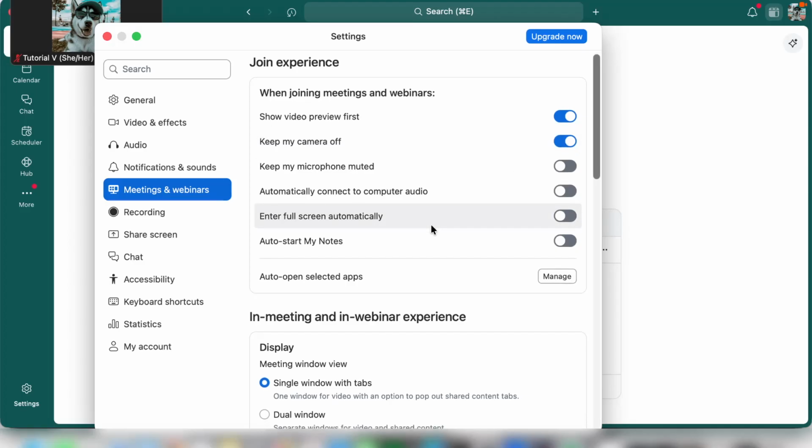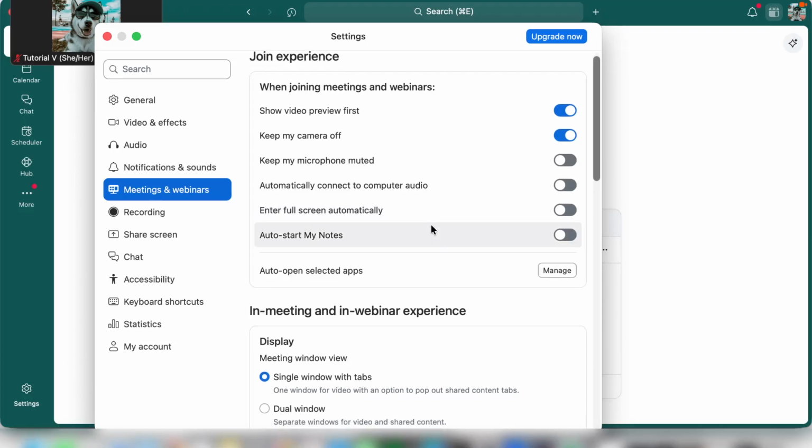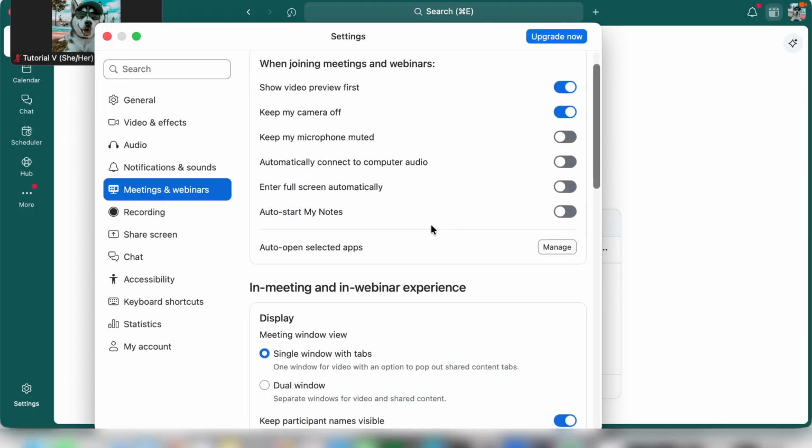It's important to note that these steps apply to the desktop version of Zoom. If you're using a mobile device, the layout and options may vary slightly, but the concept remains similar. You would look for settings related to meetings and ensure your camera is set to default to off.